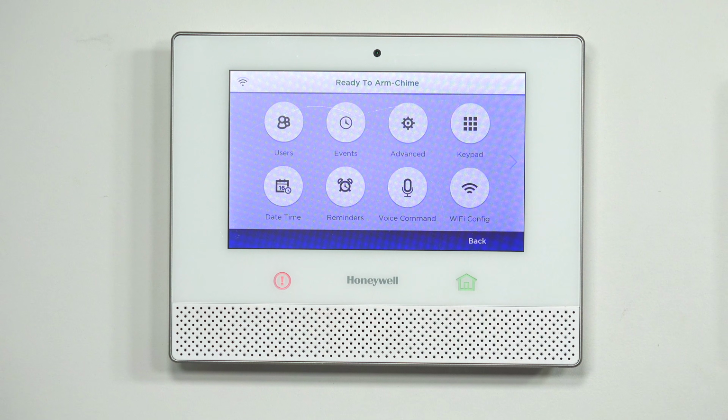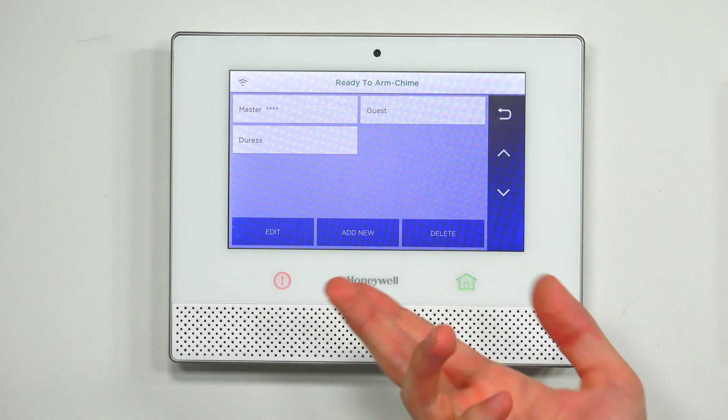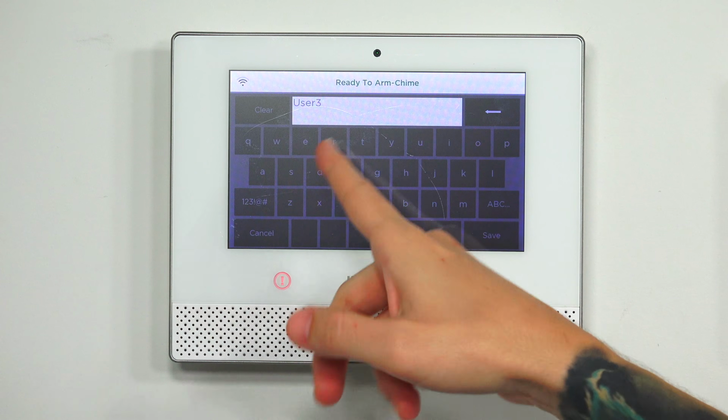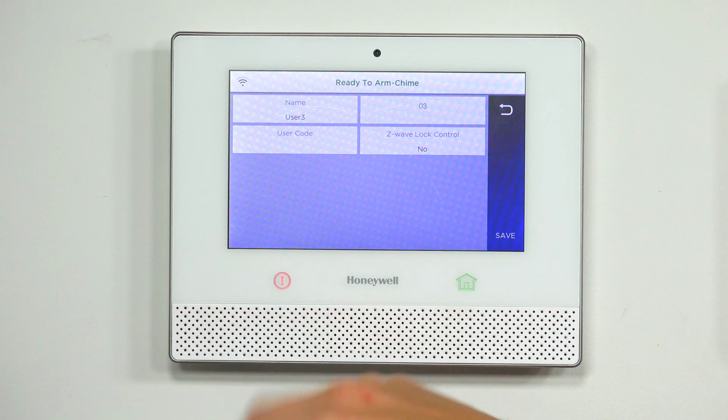If you have children, family members, brothers, sisters, co-workers, if you're doing this in a commercial location and you have employees, managers, you can go ahead and actually create a normal user. You can hit add new. You can give the user a name. I'm just going to cancel.